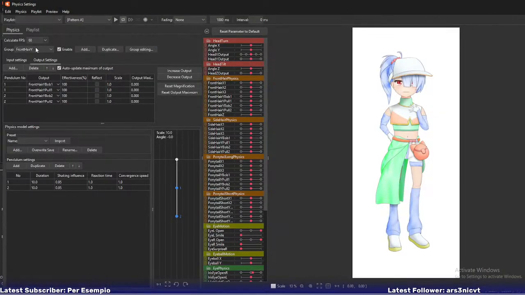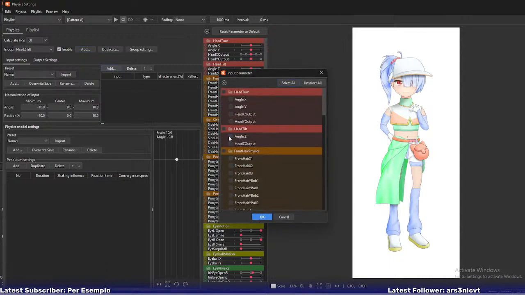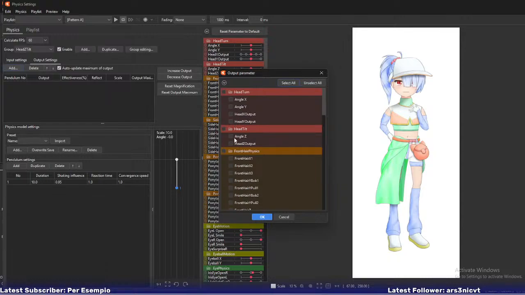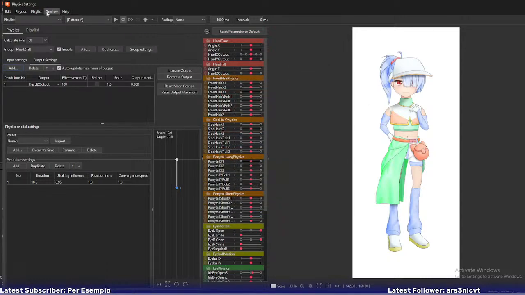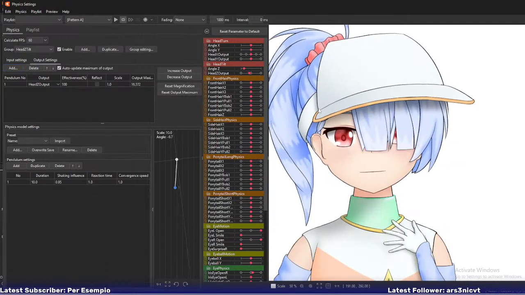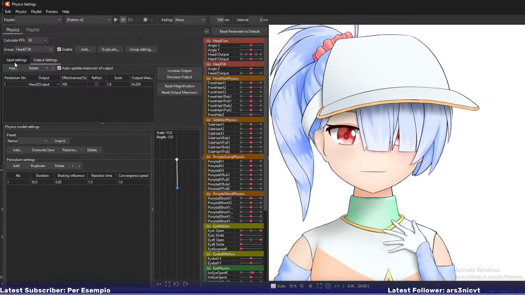So now we're going to add the head Z tilt. We're going to input the angle Z at an angle. Going to go ahead and output that into the head Z output. We need to... where is the tracking? Hello there, how you doing? We're going to set you to right X, and that should make it so that head tilts, preferably by more than that.